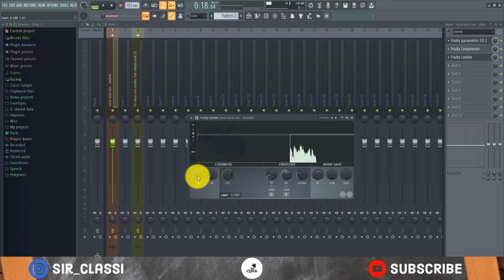And also know that bass heavy tracks are usually not as loud as tracks that do not have bass. So if your track is filled with lots of bass, deep bass, know that it won't be as loud as tracks that do not have bass elements in them. So yeah, that's pretty much how to master your song from scratch in FL Studio.